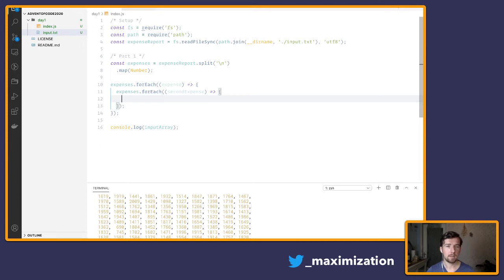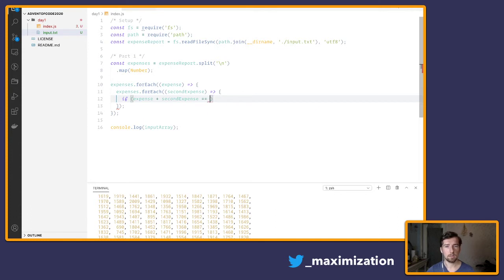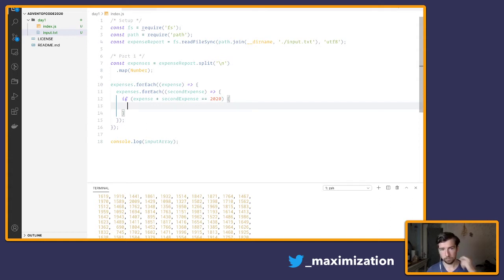So we have the two expenses. If expense number one plus second expense equals 2020, then we found a solution. So we need to multiply those two, and then we have the answer. I think it's just as easy as expense number one multiplied by expense number two. I think this might just be the answer to our solution.